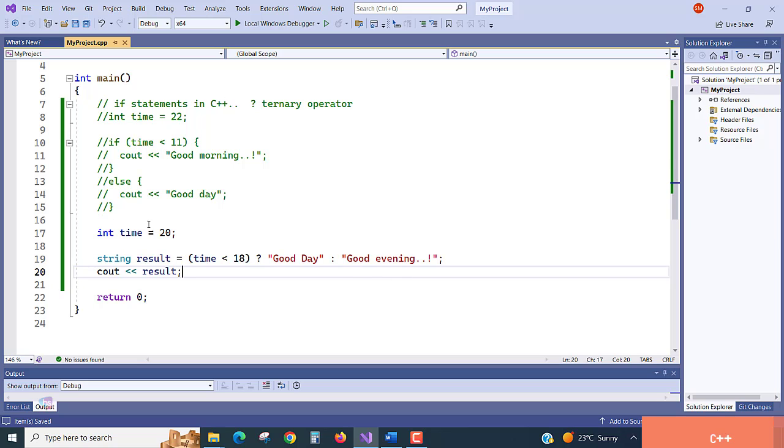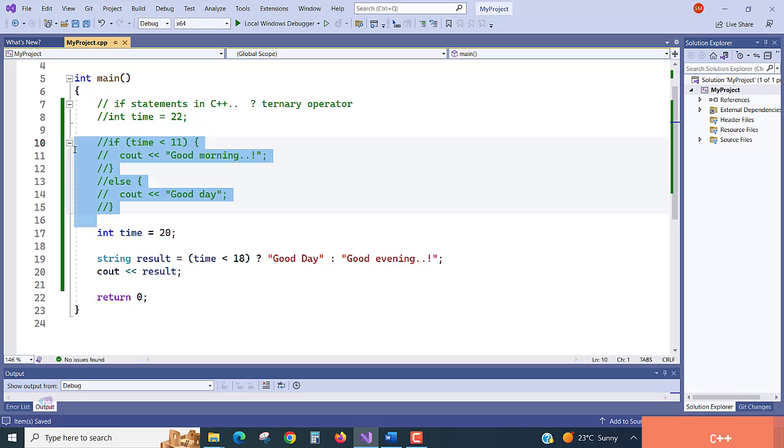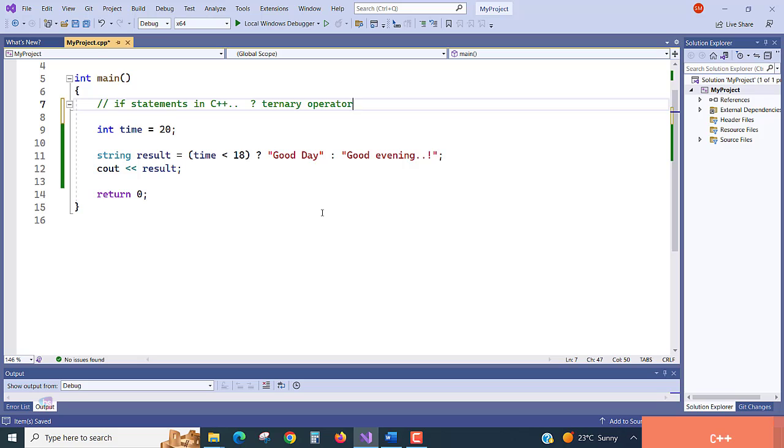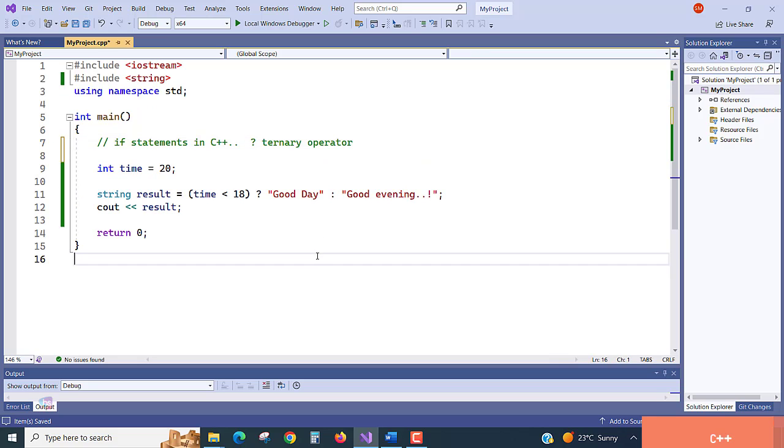I hope it is very simple and easy, and convenient for you to implement in your coding and logic based on your requirements. This is the ternary operator program.